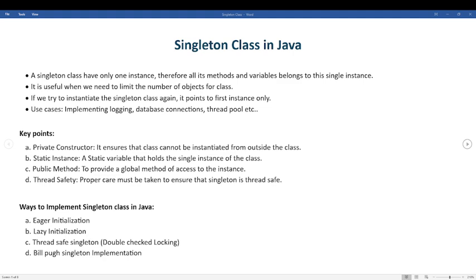The fourth key point is thread safety. We should be vigilant to ensure that the singleton class we have created is thread safe. I'll repeat once again: first is the private constructor, second is the static instance, third is the public method, and fourth is thread safety. These are the things we need to take care of while designing a singleton class.